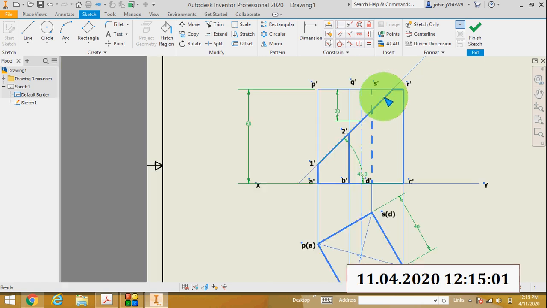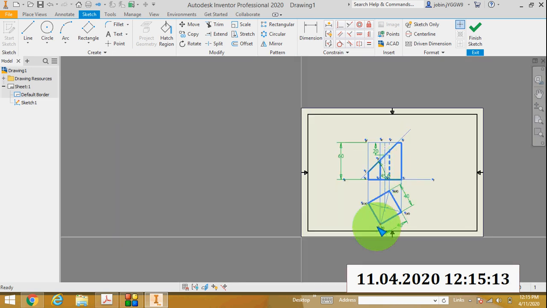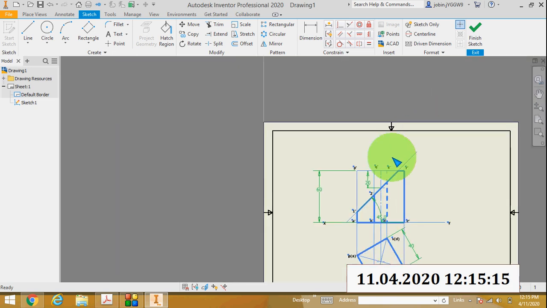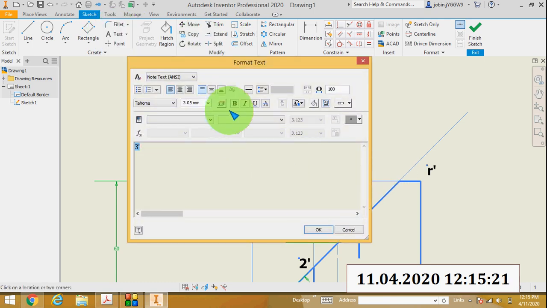The next visible edge is actually here, this top portion. So top portion, front side and back side. The front side one is QR, then another is RS. So here QR is visible. So you will mark a point here, 3 dash. Then the visible edges are completed.